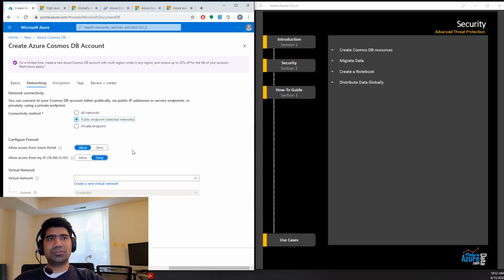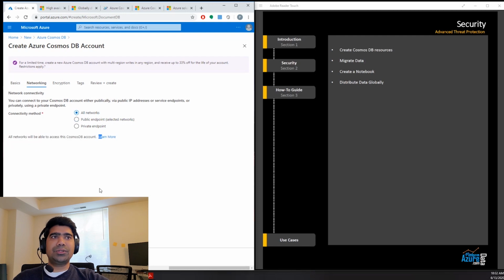Allow access from Azure portal, allow access from my IP, right? So by default it is deny. You can give allow. Then again virtual network. So all these options you can provide while creating the Cosmos DB account itself. Even if you are not doing it, initially you don't know what all virtual networks, what all security features you need to enable, you can just go ahead with the default one.